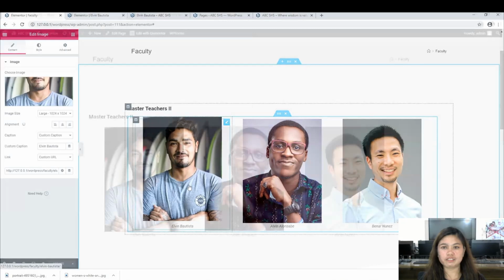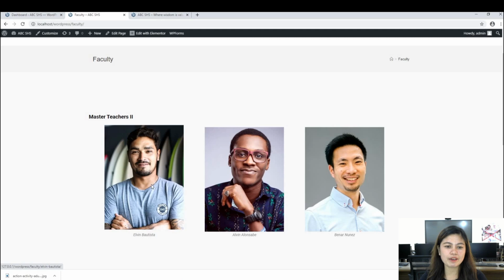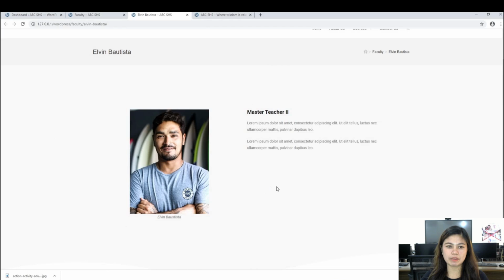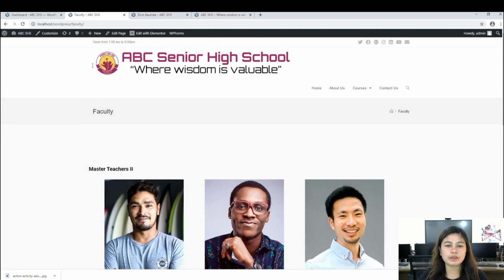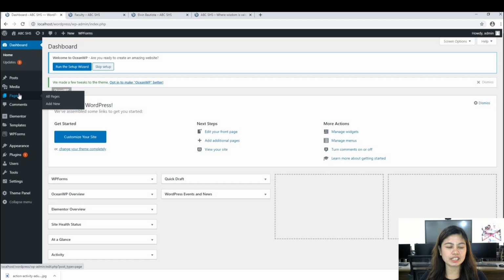So, to be able to check that a certain page redirects, we have to click this one. We open the link in a new tab. So, I have to click this. So, there is now another page for Sir Alvin Bautista. So, we have to add another one for this certain faculty. So, we have to go back to our dashboard. Then, we have to click Pages, then Add New.